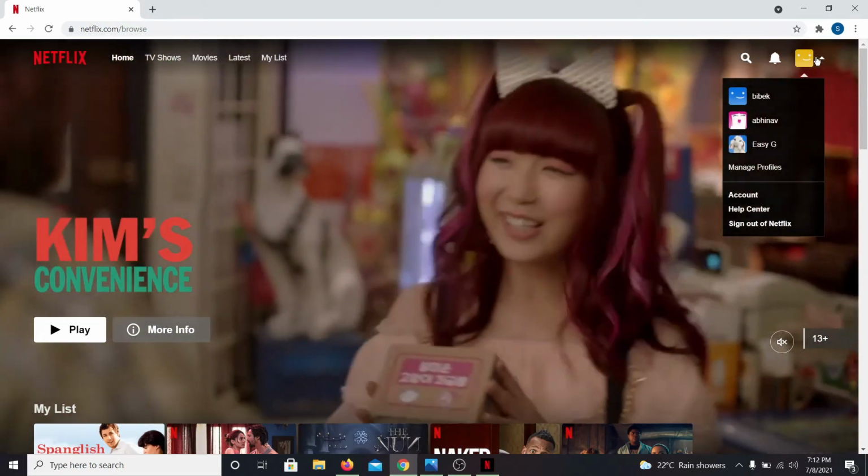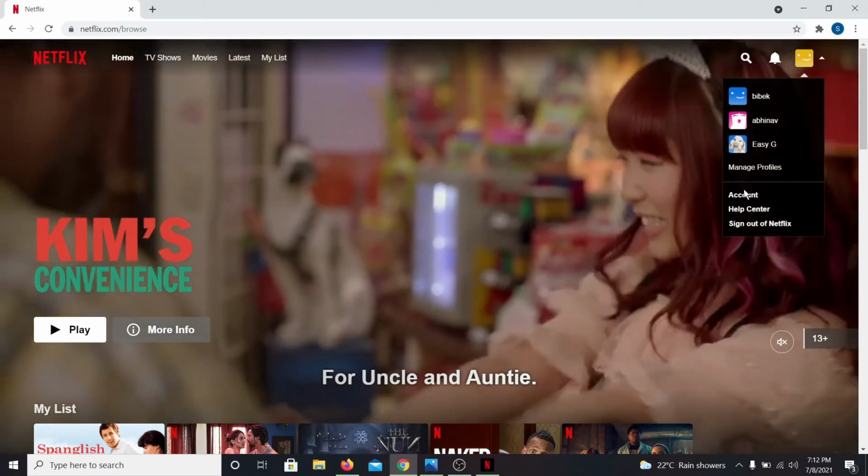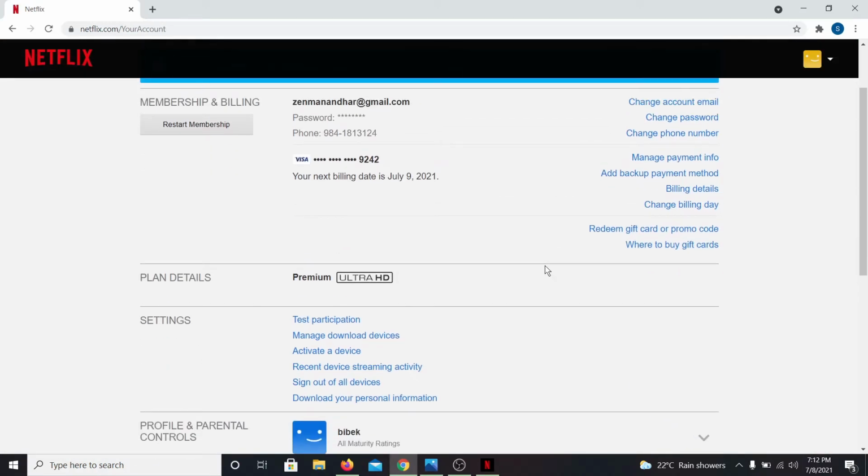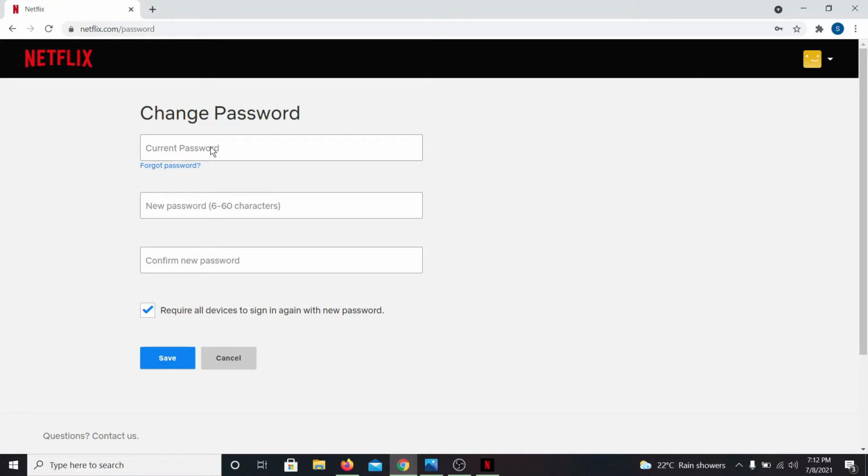Go into your account icon at the top right corner and then click on Account. This will open up your account settings page. In here you will be able to find the Change Password button. Click on this and then proceed with changing your password. Type in your current password first and then enter your new password twice to confirm it.